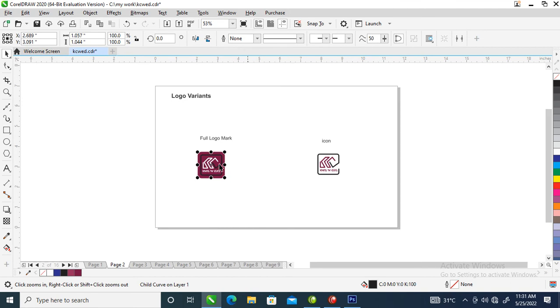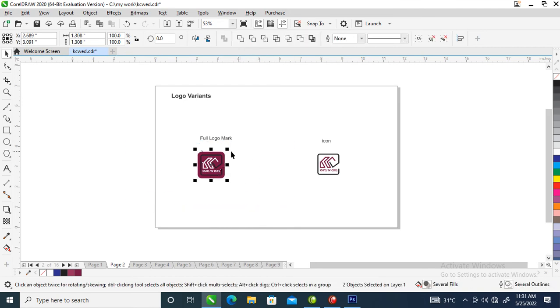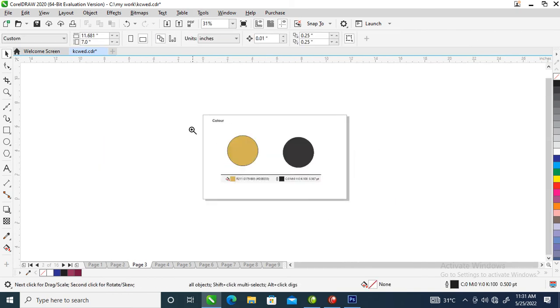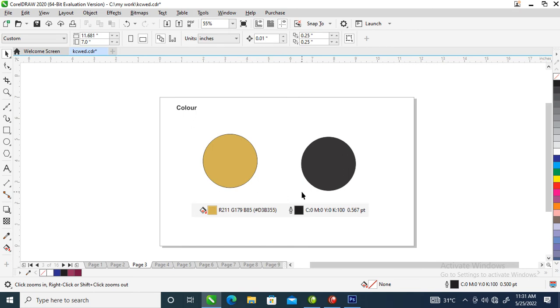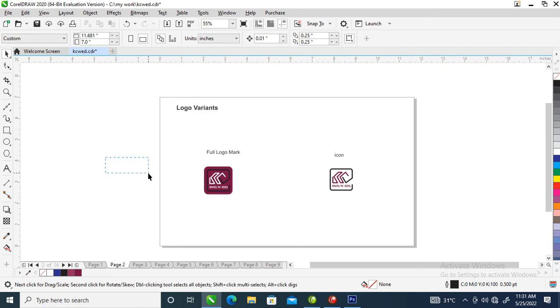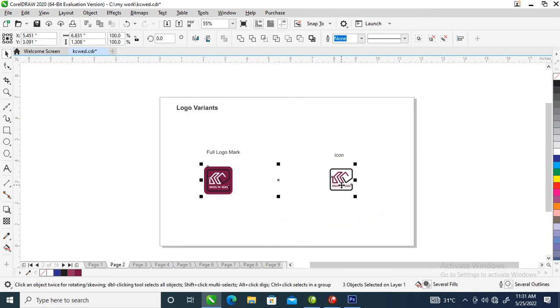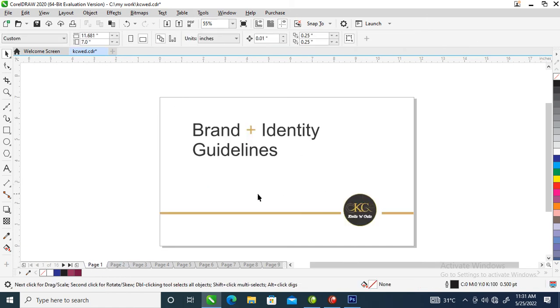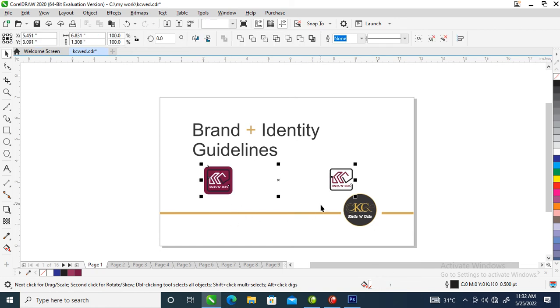So right now let's make a copy of this logo right here. So we are going to be infusing our logo into this. Make a copy, then you go over to the next page. Let's paste our logo right here.